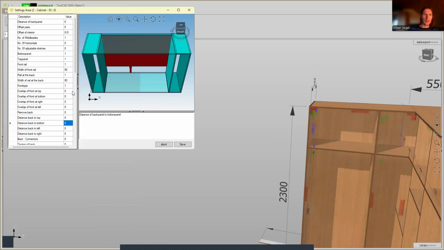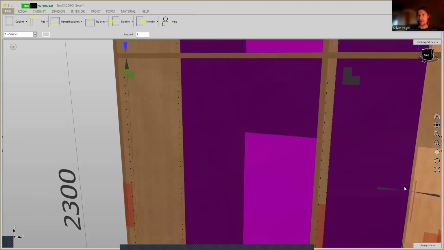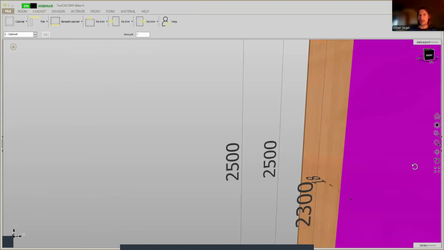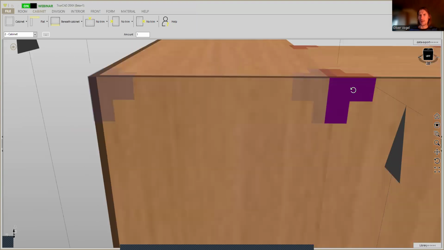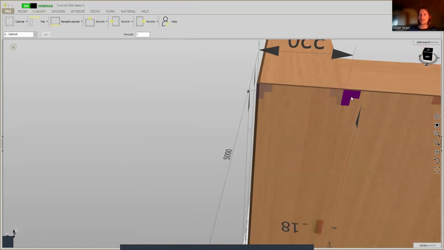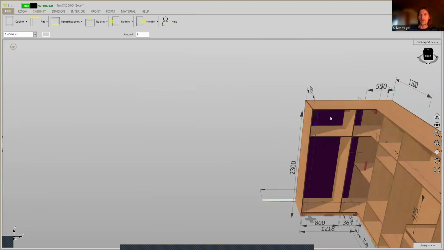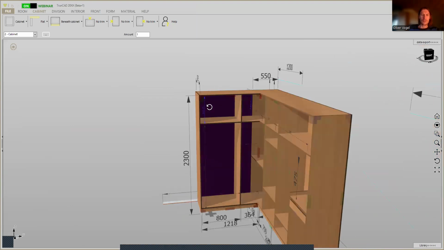Here we go a bit down, and say here distance back to right. You see we type in here the distance 18 so that we get a gap. And then we save it. Now we have here the distance, and now it's not blinking. It's now correct. Okay, then we can go on with the division.